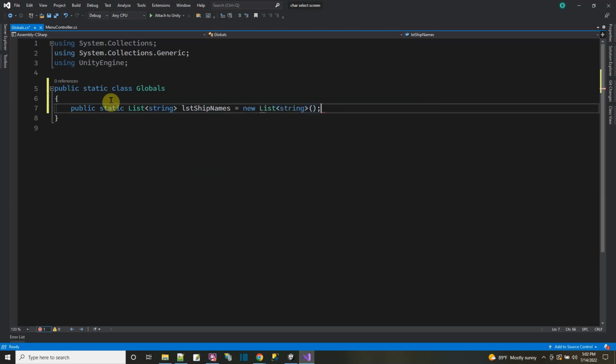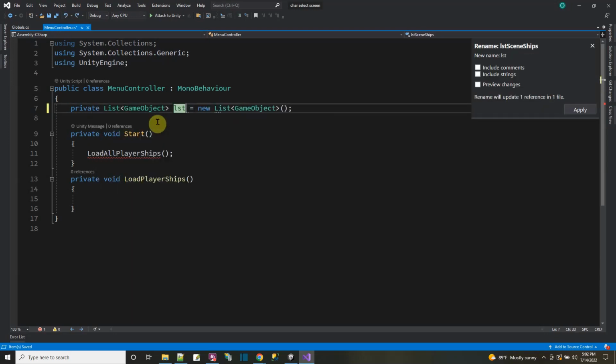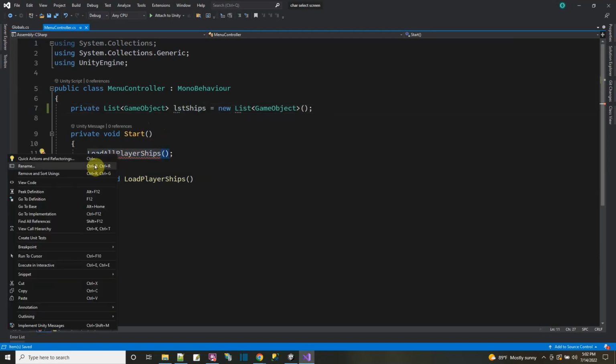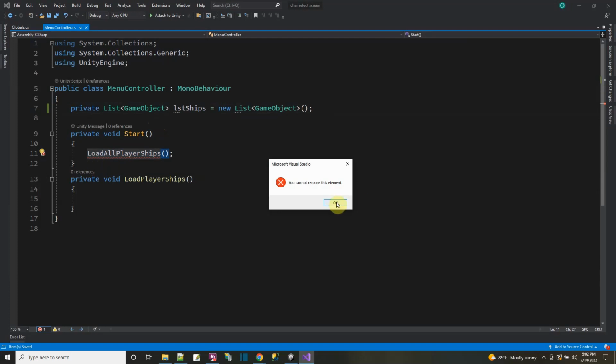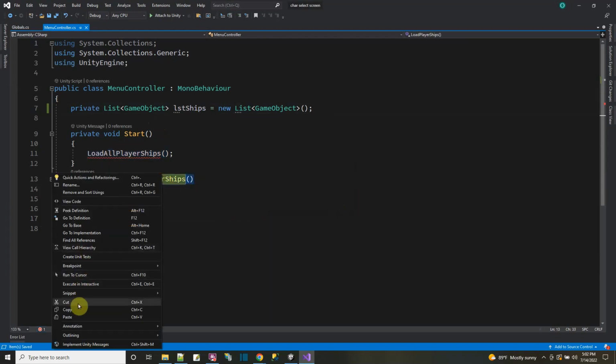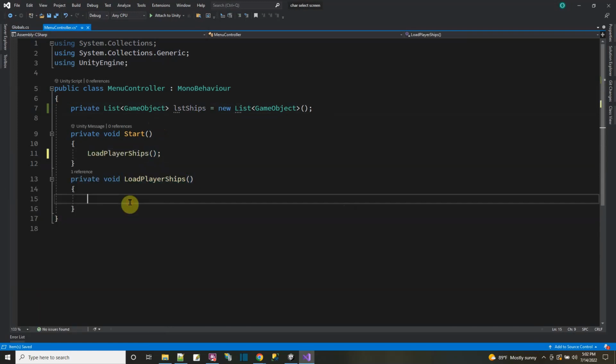new list of string. Now in the menu scene, list of ships, I think I'll call this something different, list of ships, load all ships, just keep it simple. I cannot rename, why, because I spelled it wrong? Load player ships, copy, load player ships, paste.